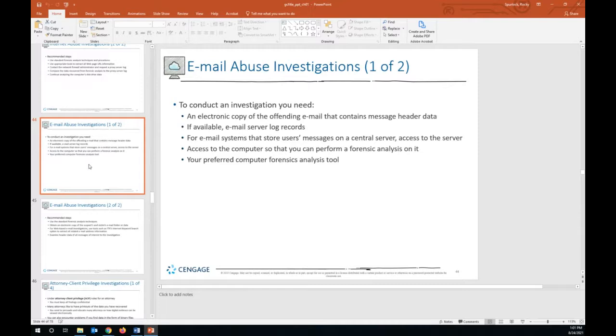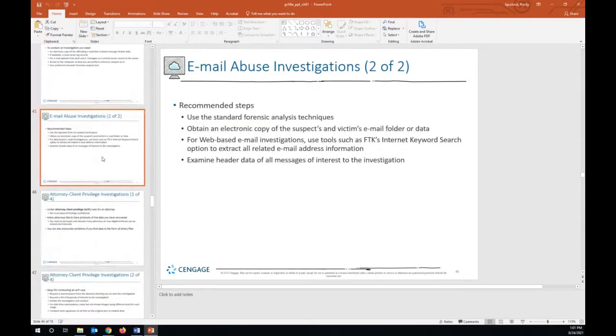Okay, when you're conducting an email abuse investigation, you will need an electronic copy of the defendant's email that will also contain the message header data. If it is available, maybe email server log records. If the email system stores the user's messages on a central server, you'll need access to that server. Access to the computer so that you can perform forensic analysis on it. And also make sure that you have your preferred computer forensics analysis tool.